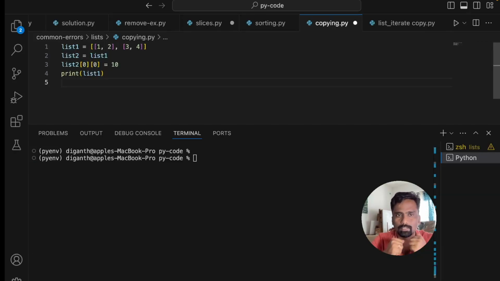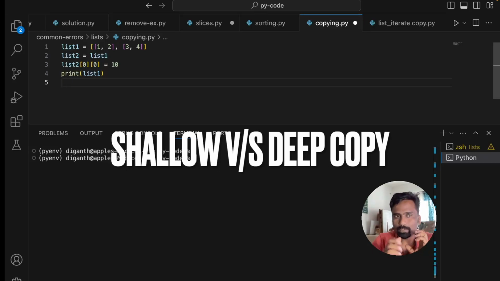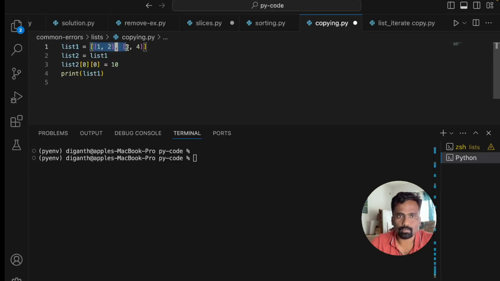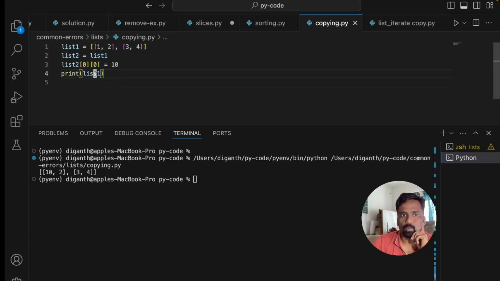Now let us take a look at another example which is related to copying a list. Say for example we have list 1 which consists of two lists inside it, which is a nested list. So let us see what happens when we try to modify one of the elements in list 2, which we assume is a new list, and print list 1. You can see that the first position, which was 1 here, got modified to 10. The reason that is happening is because the addresses of these lists are the same.